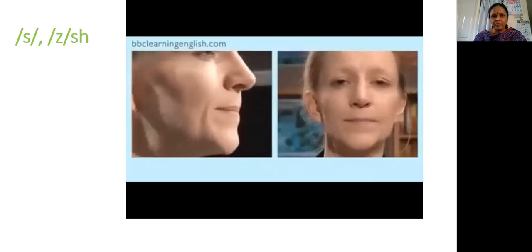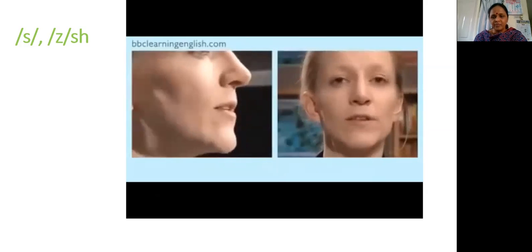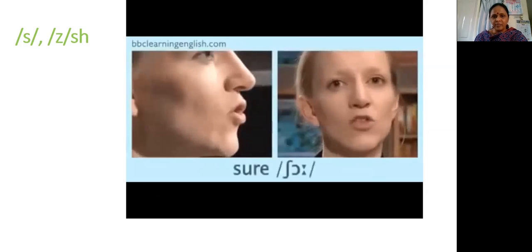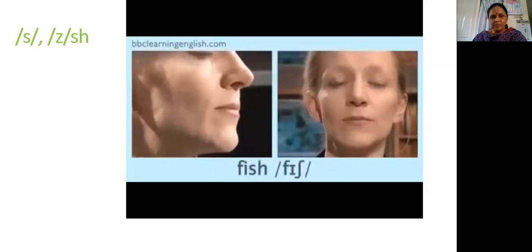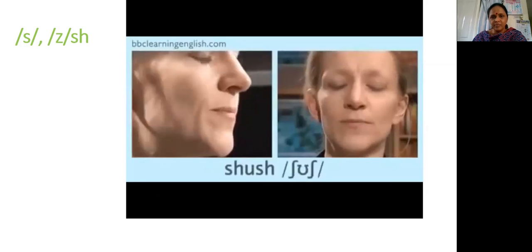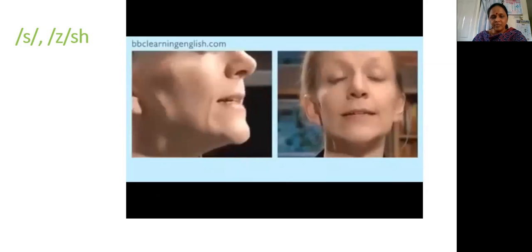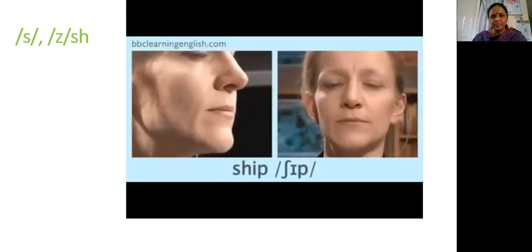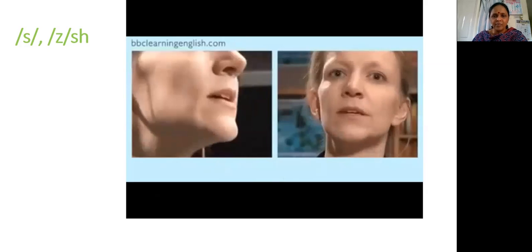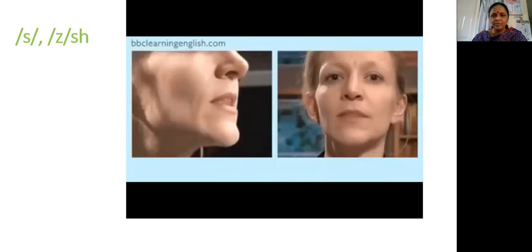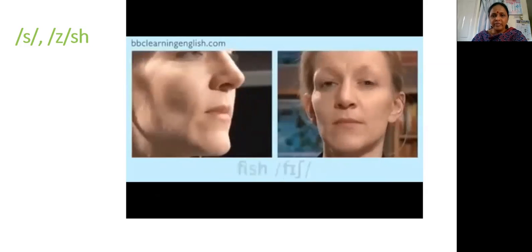Now let's look at some words with the sound sh in them. It's found at the beginning of the words ship and sure, in the middle of the word nation, at the end of the word fish, and at the beginning and end of the word shush. Now you try. Listen and repeat after me. Ship. Sure. Nation. Fish. Shush. Good.